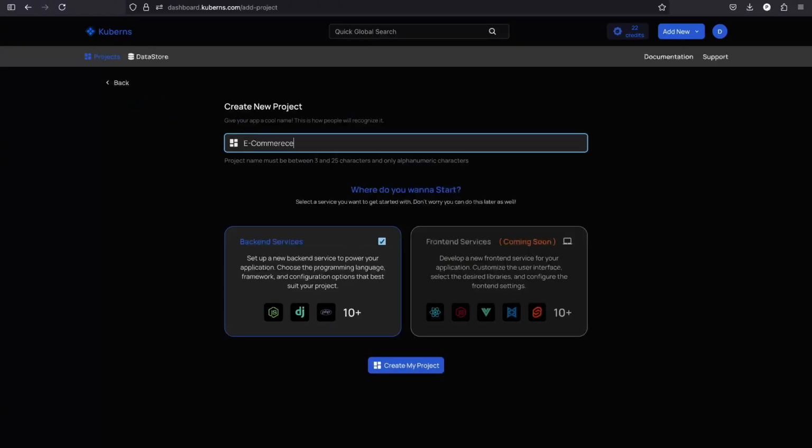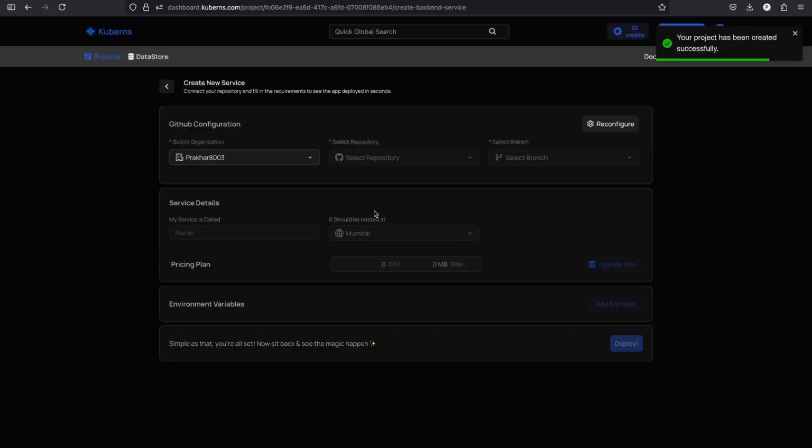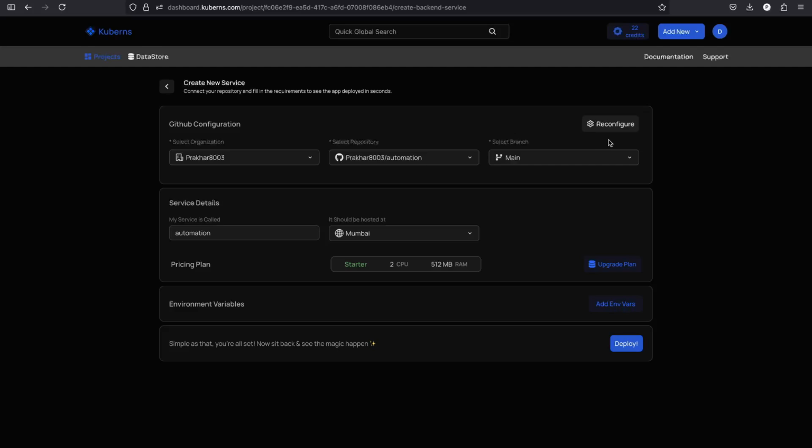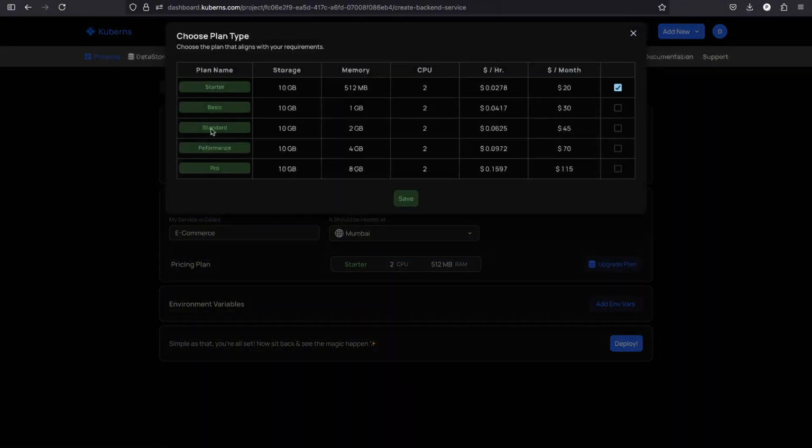We will be deploying an e-commerce website, so I'm giving the project a title, and if you haven't connected your GitHub repository, you can from here. Now select the repository and the branch that you want to deploy. I want to deploy the main, so choose main. Enter the service name, where it should be hosted at, and the pricing plan.